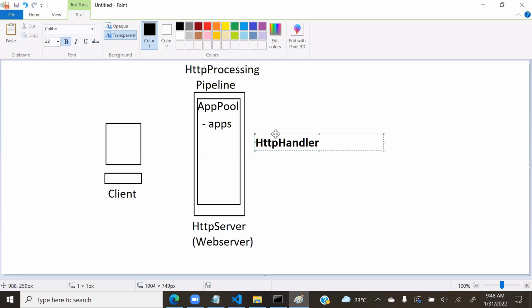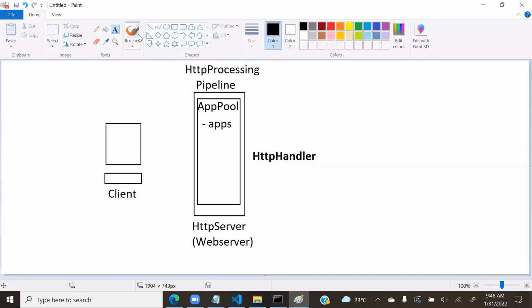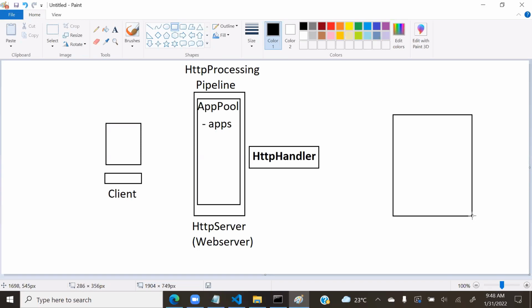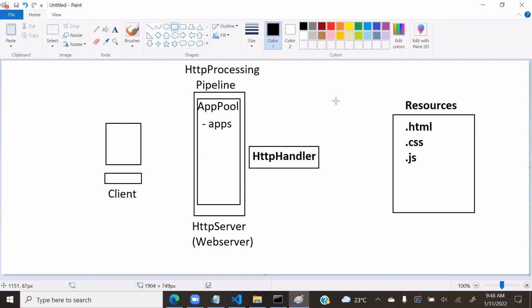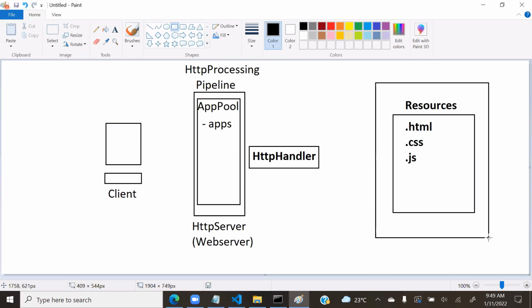Inside this HTTP server, you will have an HTTP handler. What this HTTP handler will do is, all the application resources are kept here. That means these are your resources. Resources means your files, that means .html, .css, .js. All these resources are maintained in a location.